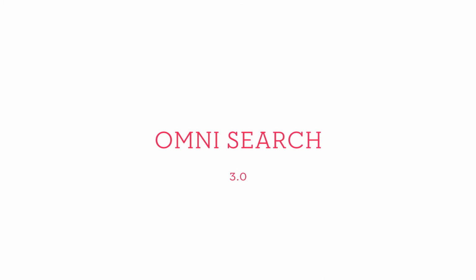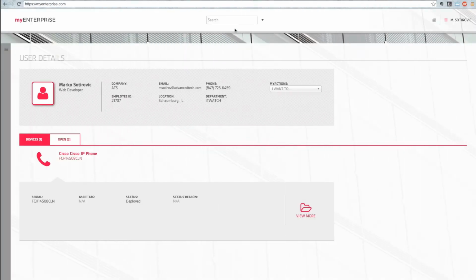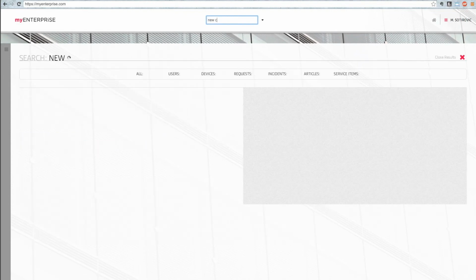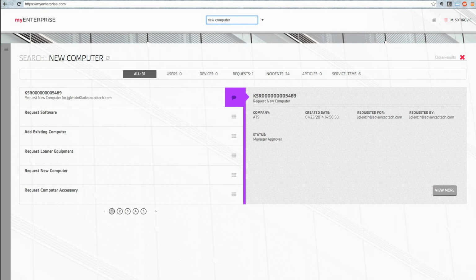Expanding the search functionality and content within My Enterprise was paramount prior to extending this feature to all users. Previously, this functionality was only available to support staff. We have now empowered you with the ability to search all of your requests and tickets in addition to service items and self-help content. For our example, we will leverage the search bar to find the new computer request.